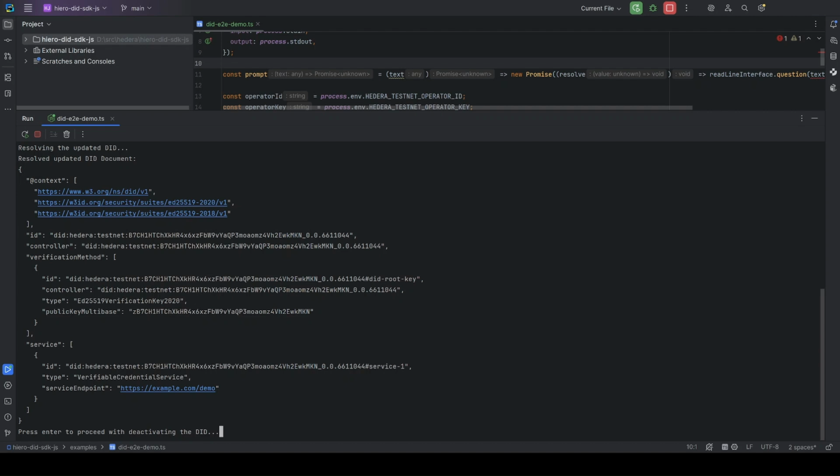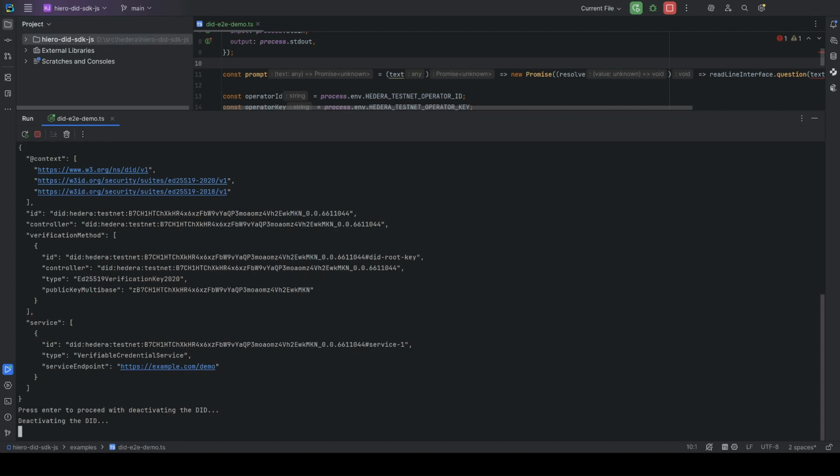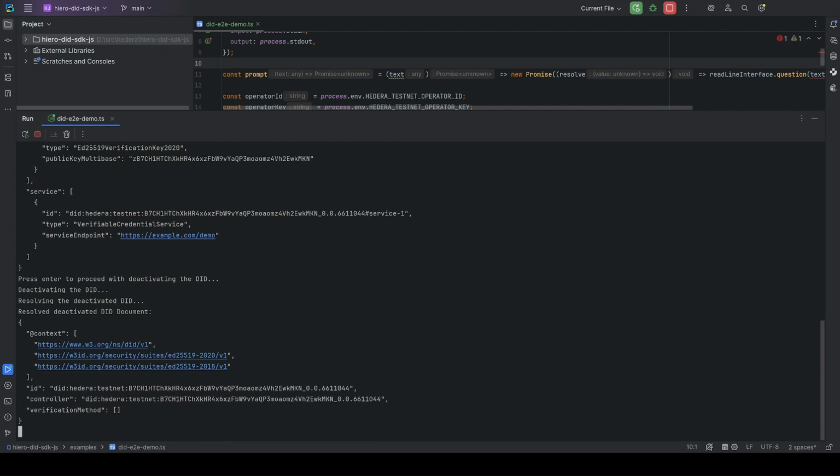And now we can proceed with deactivating the DID. So now our DID is deactivated. We just resolved the DID document state where we have no verification methods and no DID services. And that's it for the demo.